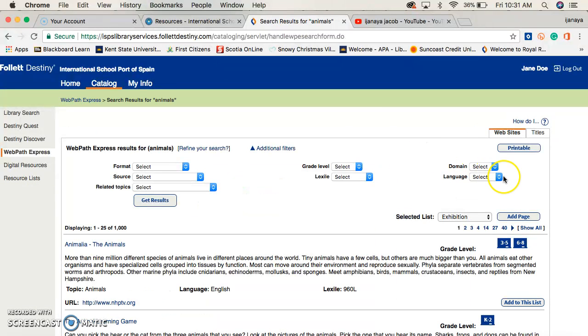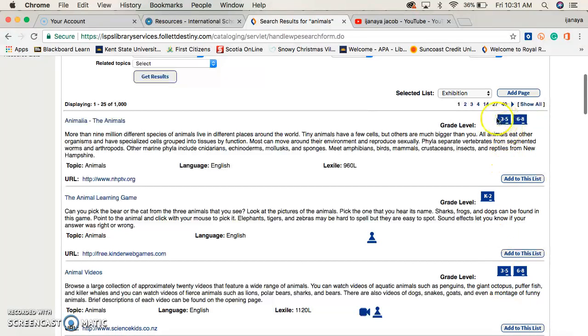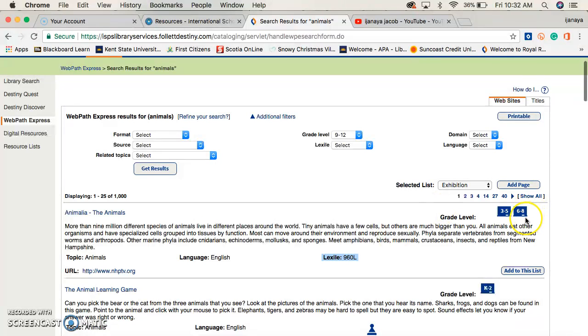At the top of the page, I want you to note that there are some filters that you can apply to your search results. So I'm going to do 9 to 12, because as you notice on the right-hand side of each of the resources, it gives you a grade level that this resource is appropriate for, as well as a Lexile range, a general topic, and the language that it's in. So if I'm in grade 12, I may not want a resource that is for grades kindergarten to 2, or 3 to 5, and 6 to 8. I might want something that's more for my grade level.